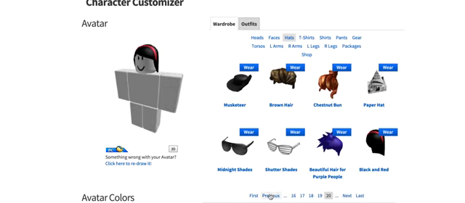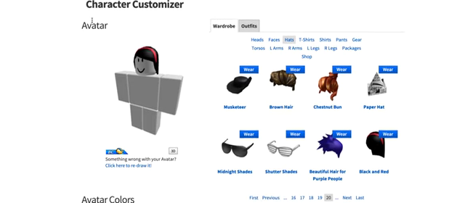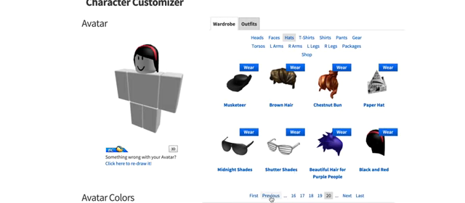I know I don't have black hair in real life, but this is an online character. As you can see, it says character customizer. So it's a character, it's not actually me.